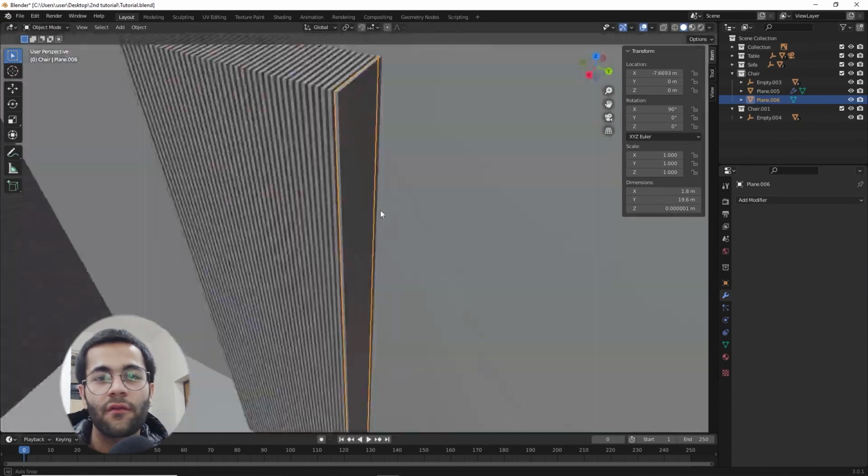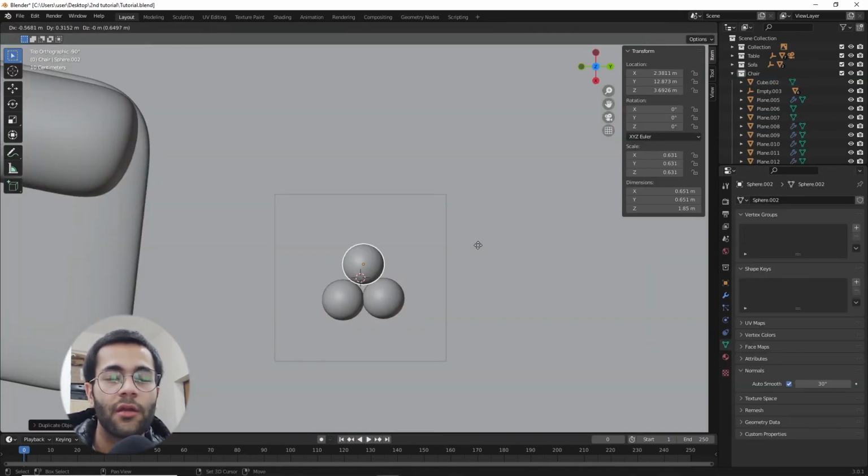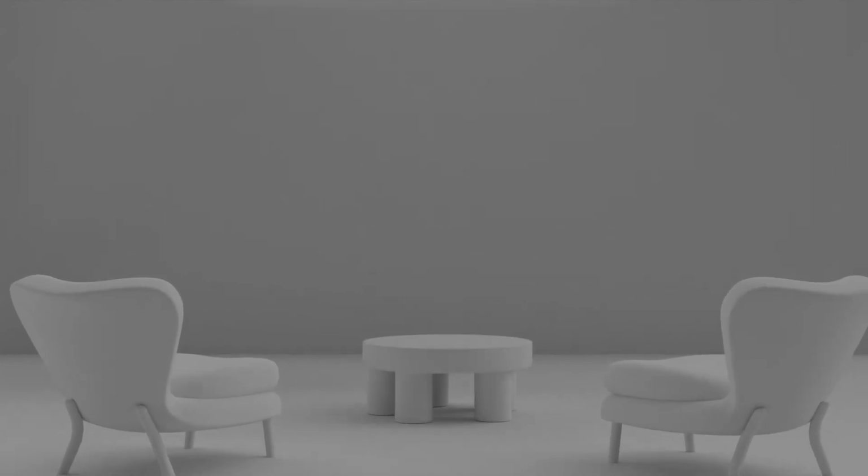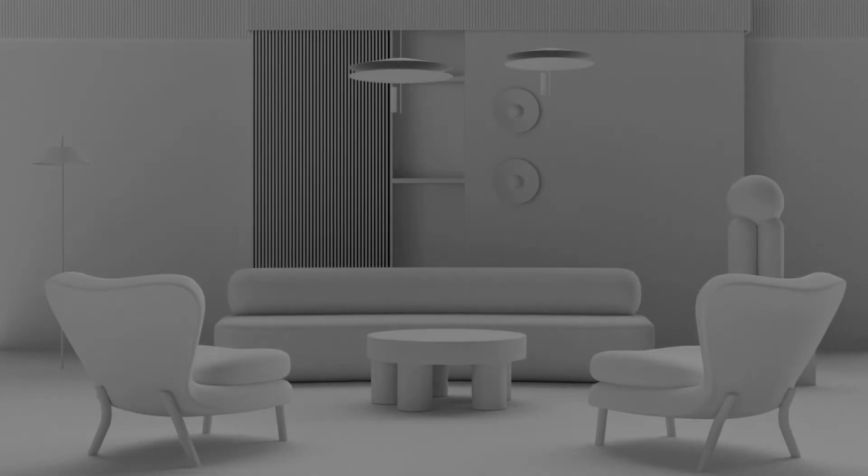Rest of the video is just modeling the remaining decoratives and just filling up the environment, and everything else is going to be dependent on the placement of the assets and the composition that you will create with the camera angle. And this is the composition that I ended up with.